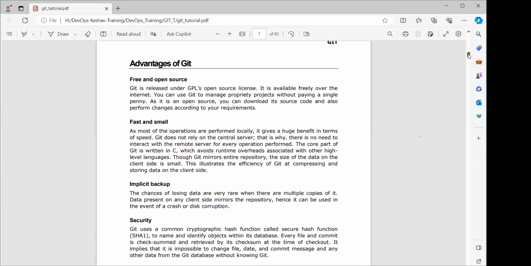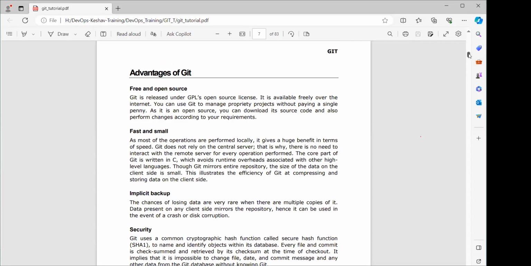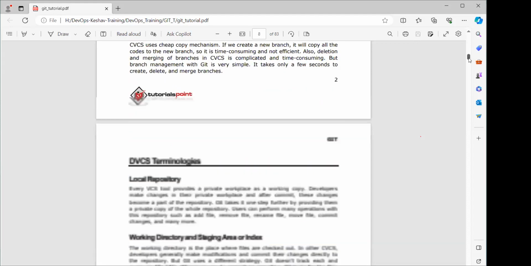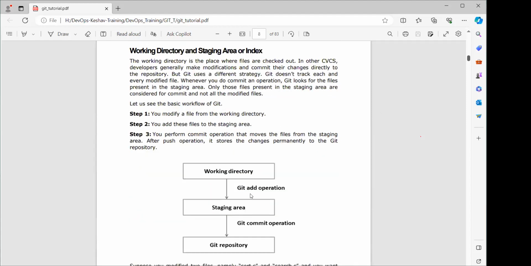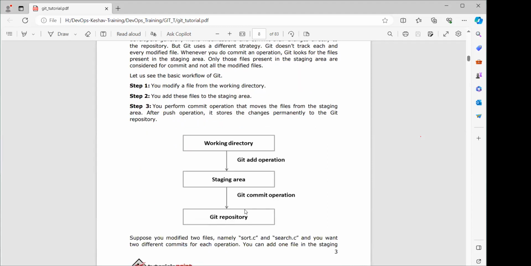What is the difference? Let us see how to work with Git. There are some concepts called working directory, staging area, and then repository. Working directory means whatever folder you are going to create and the files you create in it, you will call that the working directory.